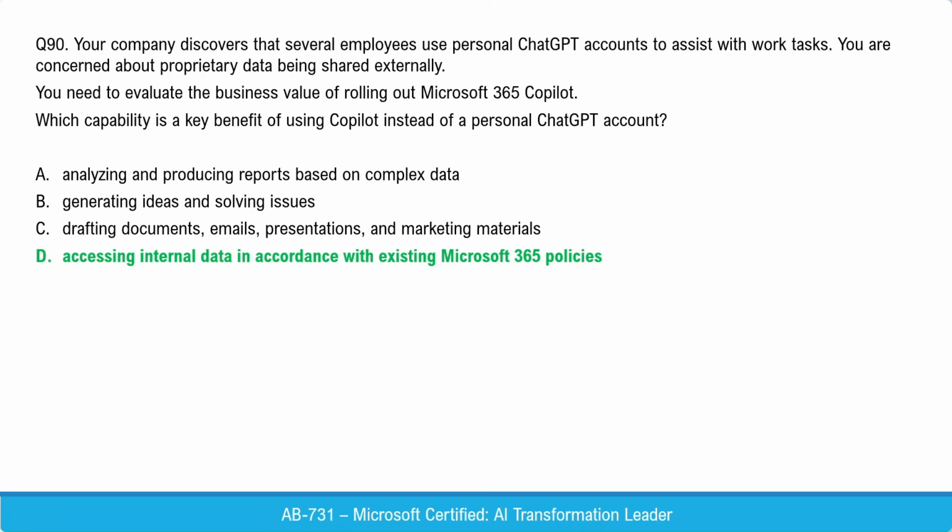Looking at other options, option A talks about analyzing data, which many AI tools can do. Option B focuses on idea generation, which is also a common capability. Option C is about drafting content, which again is not unique to Copilot. None of these address the core concern of protecting proprietary data. So the key takeaway is the biggest advantage of Microsoft 365 Copilot over personal AI tools is that it operates within enterprise security and governance boundaries. Hence, the correct answer is option D.